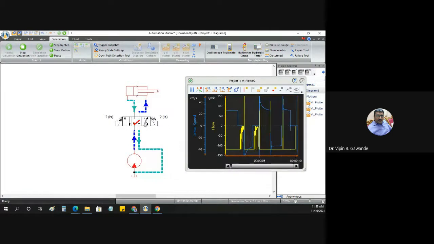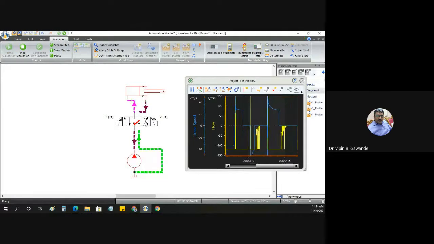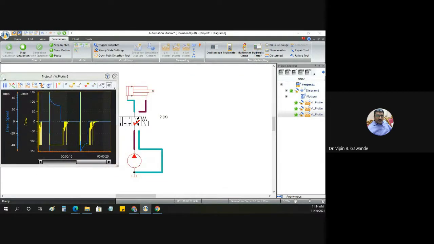See, it will show the characteristic something like this. So this is your pump characteristic. You can plot it using Automation Studio. This is the pump characteristic.